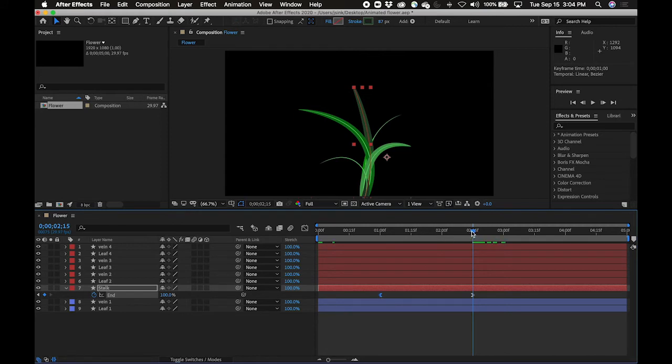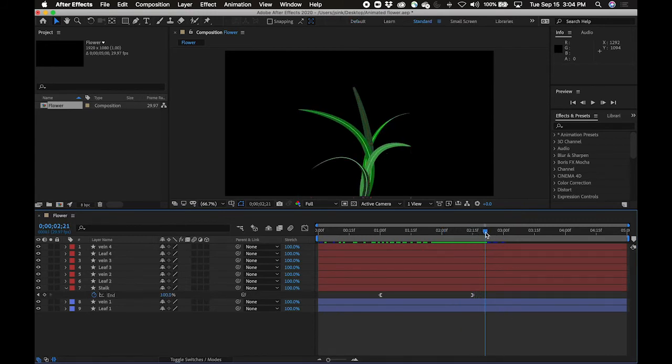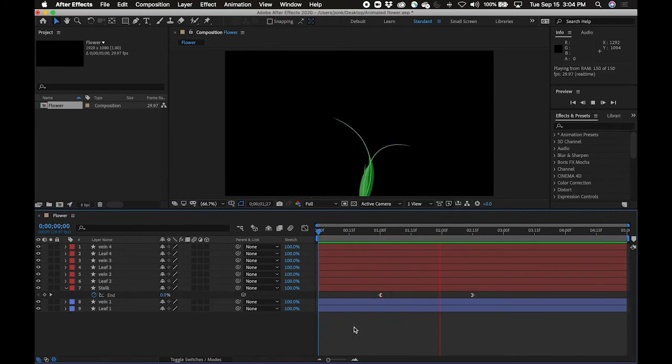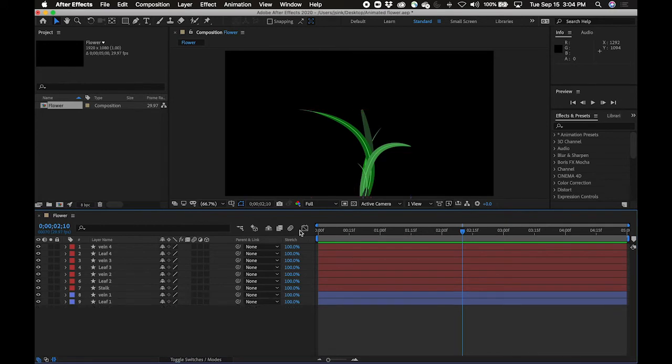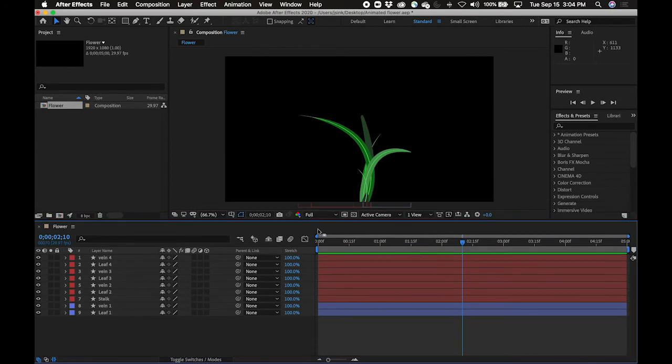I'm going to let it start a little bit later so that when that stalk draws on, it's going to happen relatively quickly. It's going to pop up just like that. So there is my stalk. Let's just take a quick RAM preview here and see how things are looking. Yeah, things are looking pretty sweet. All right.